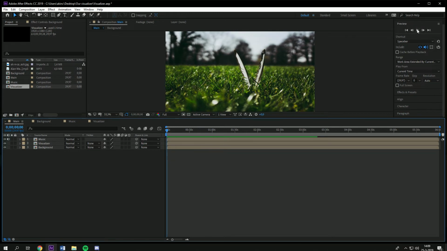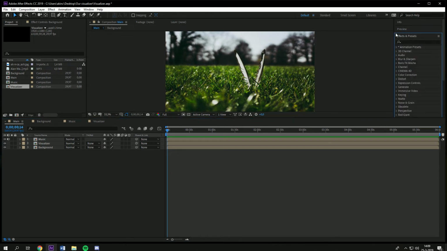You can also play here. We can also cache before playback, which means this green line you see is something that is already cached, so basically saved in After Effects' memory. And we also have the effects and presets here, which are a lot of things we're probably not going to use all of. So that's basically, for now, the important things to know about After Effects.